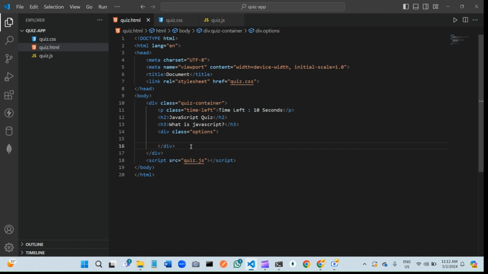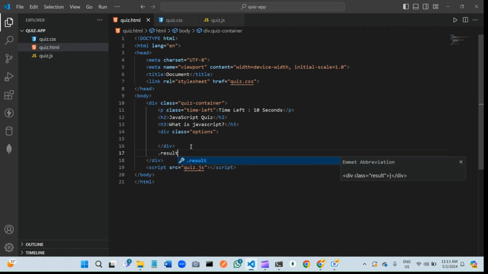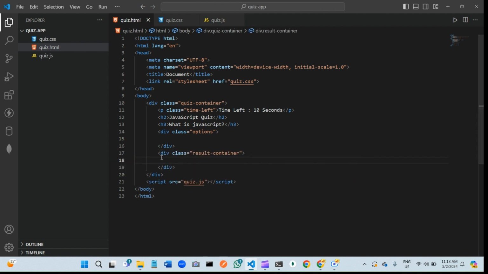After that, we have to display the result, right? For that I'm going to use a result container, a div tag with class name result container. Let's keep it as it is for now, we will update it later.